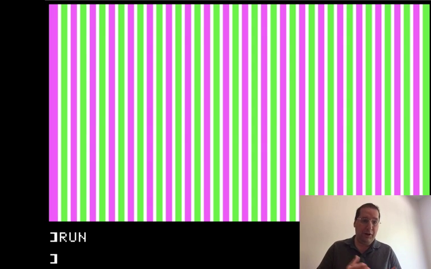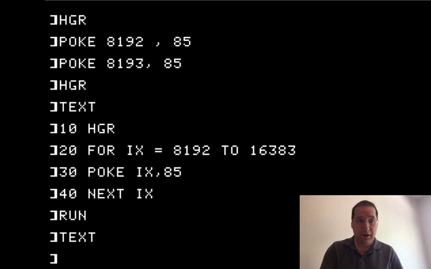So that took about, I would say, 20 to 30 seconds. So that's BASIC, doing literally nothing else but put a value in memory. So let's do our machine language version here.